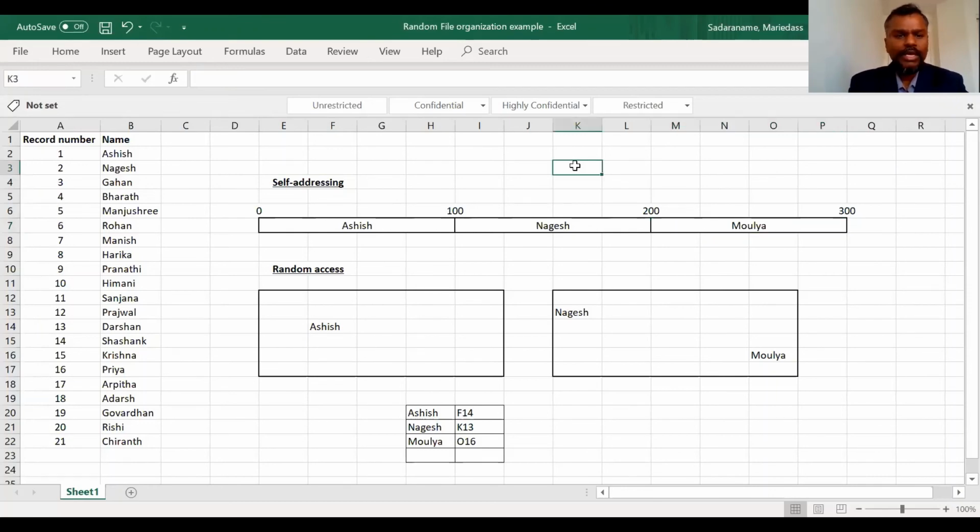Okay, make sense? Now, I keep moving. So within random organization, there is another technique called random access.